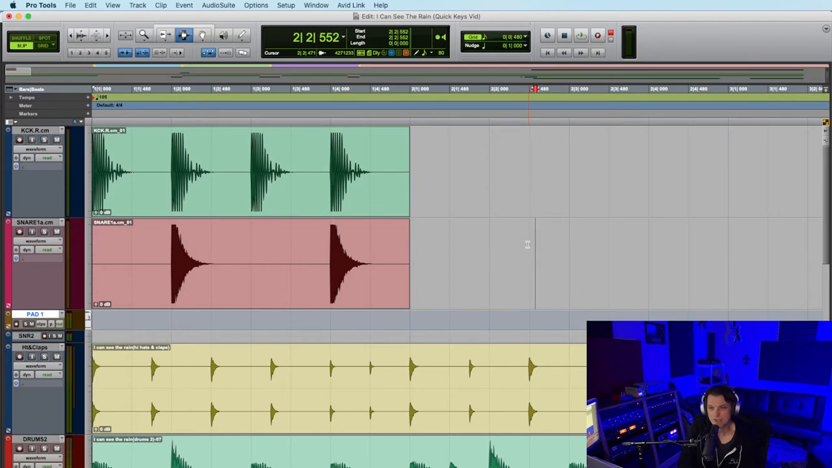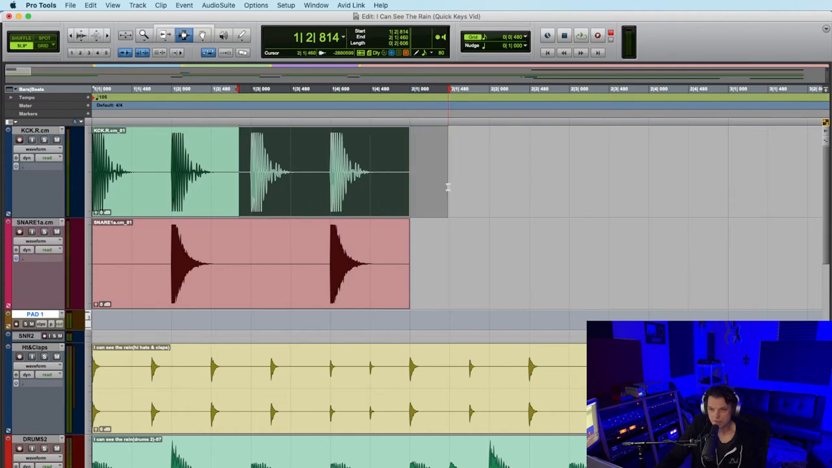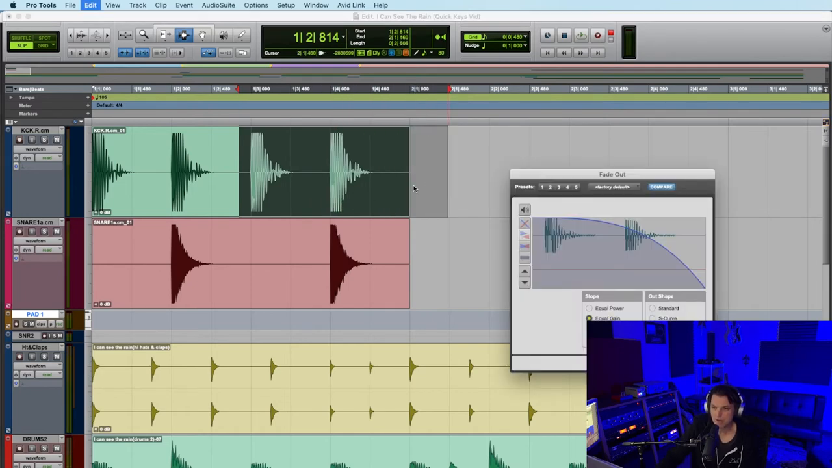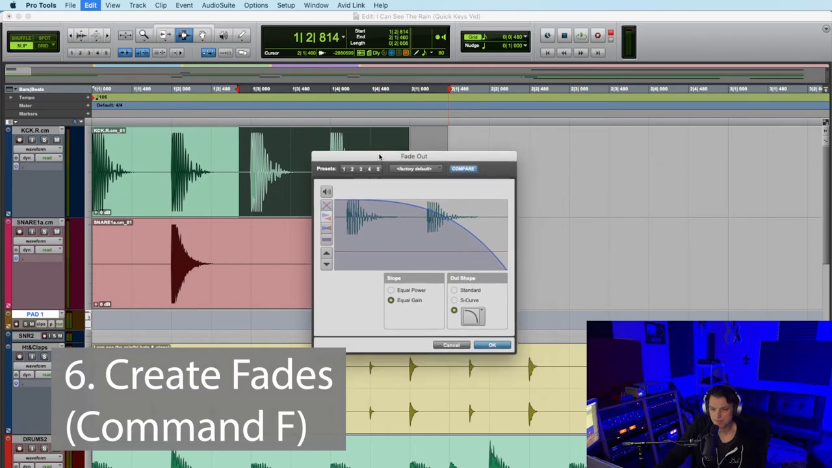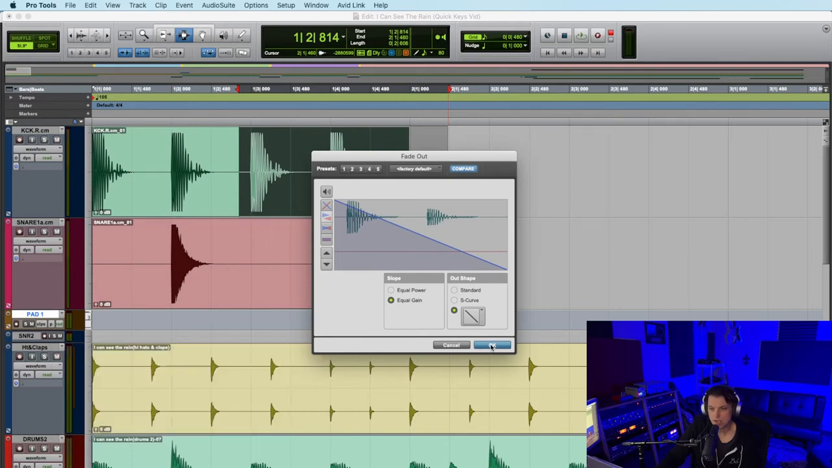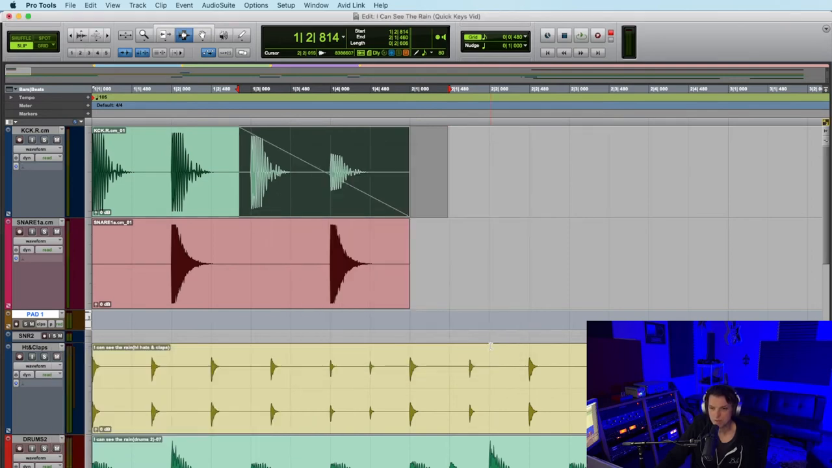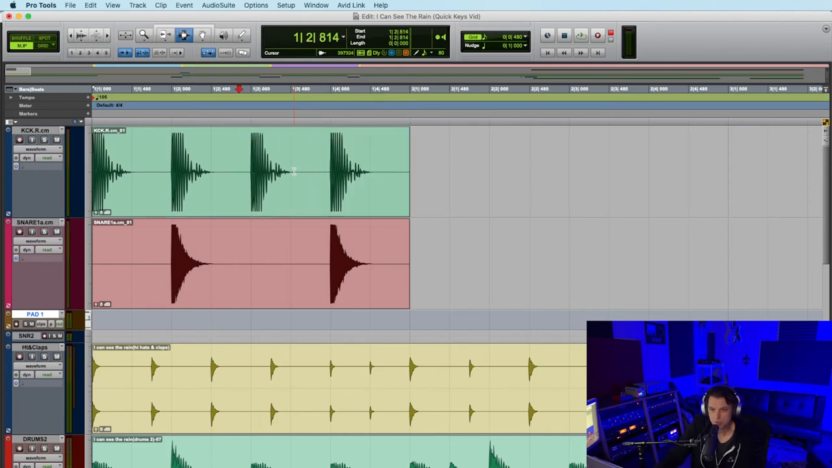Number seven is a quick key to create fade outs or crossfades. So if I just highlight the piece of audio that I want to do my fade out on, then I hit Command F. That brings up this dialog box right here, the fade out box. I can choose the type of fade that I want. Simply click OK or hit Enter. There's my fade. And if I want to get rid of that fade, I can just highlight the fade and hit Delete, and boom, it's gone.